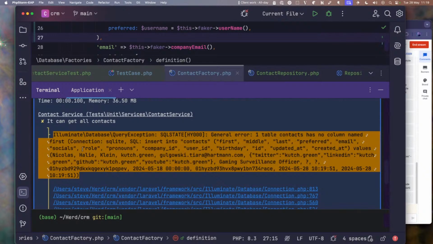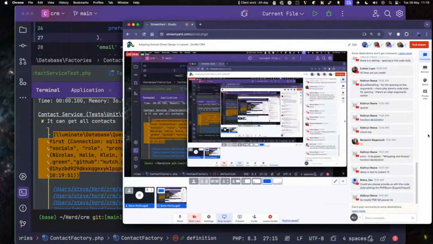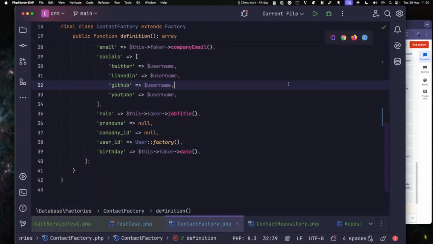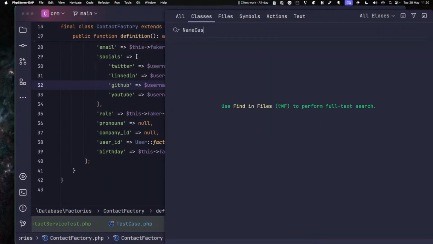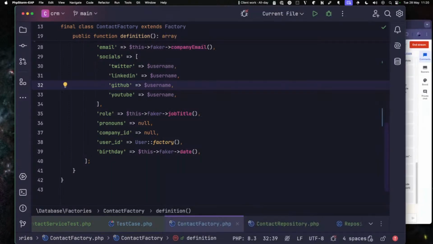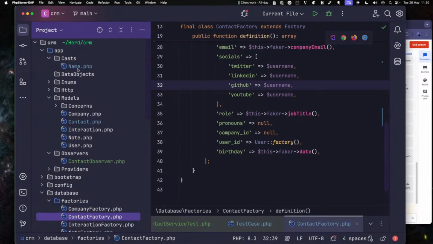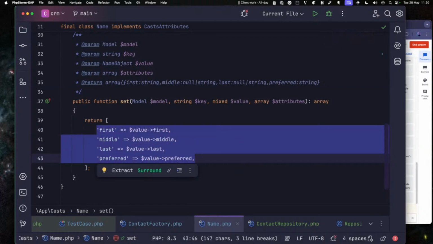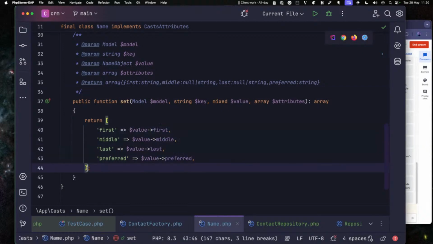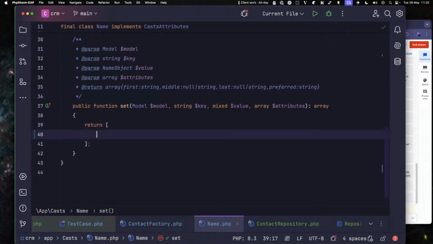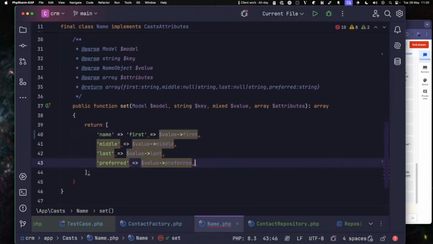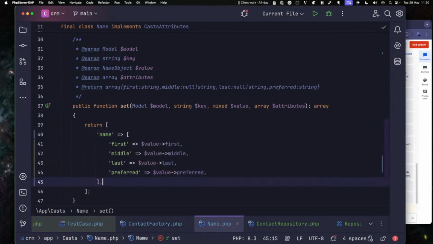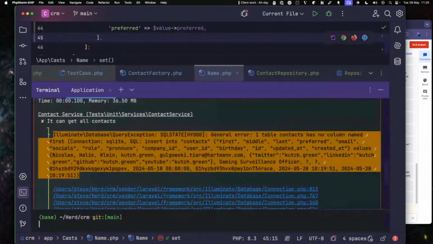Table contact has no column named first. This always bloody happens. Always happens when I'm working with this. Okay, so let's open up that namecast. Let's see what is going on. So this, when we're setting it, what we want to do is set the name to be... Now, run it again.